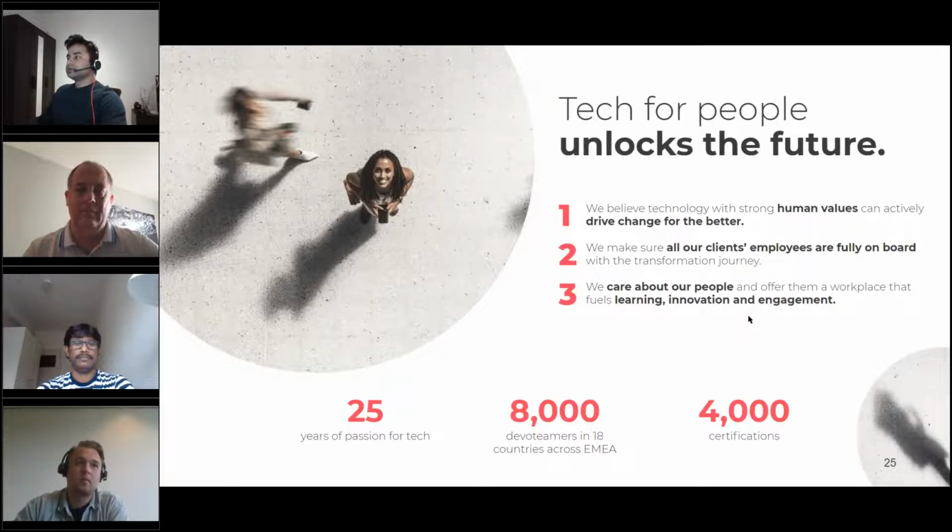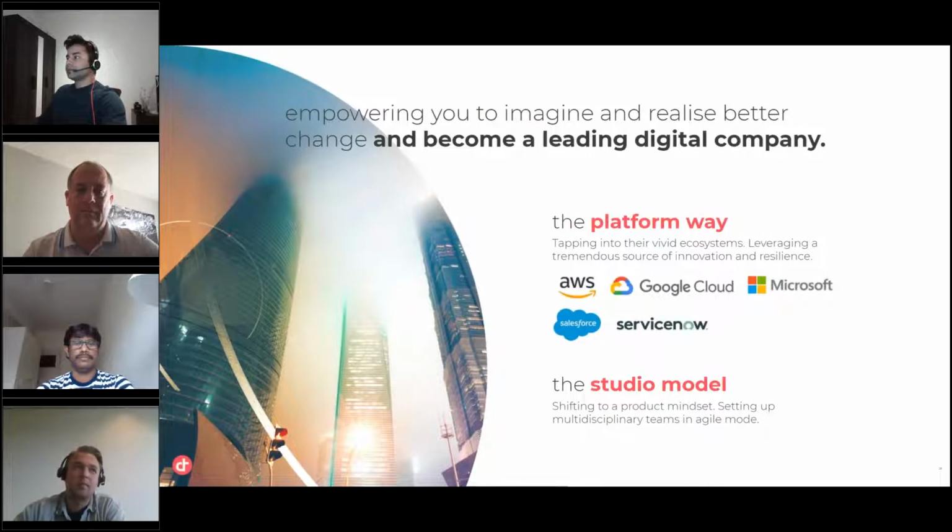Can you please share the next slide? And this is why we have partnered with the leading and most innovative platforms in the digital market. That is AWS, Google Cloud, Microsoft, Salesforce, and ServiceNow. Next slide, please.